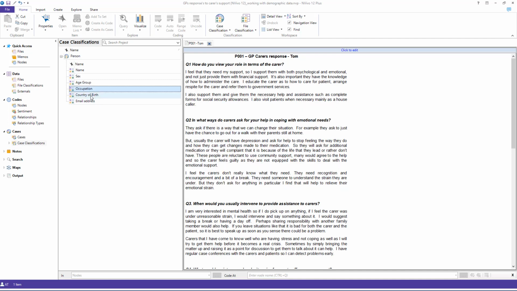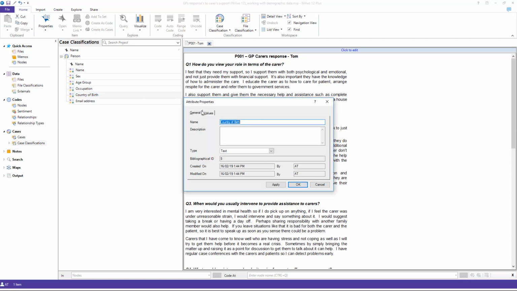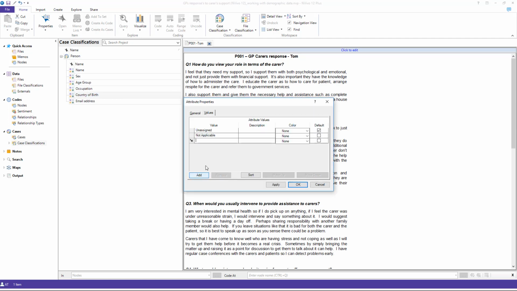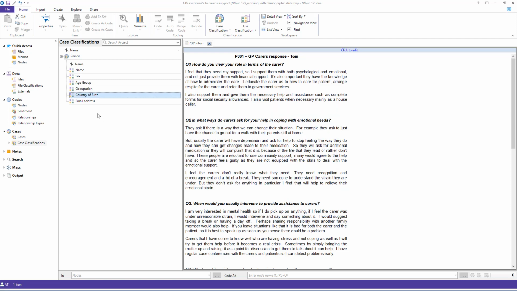We also know the country of birth for many of the participants. So again, we're going to right click and add values here. So we're going to add Australia, add United Kingdom, and we're also going to add Japan. Apply, OK.